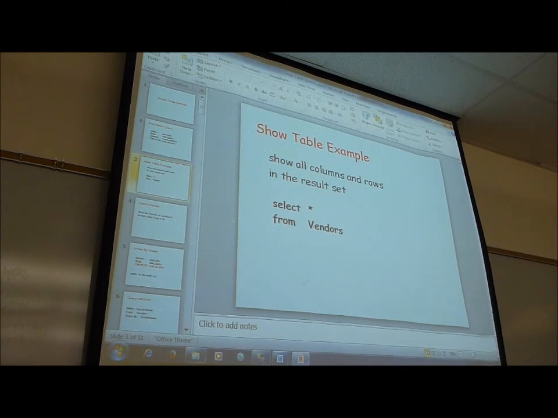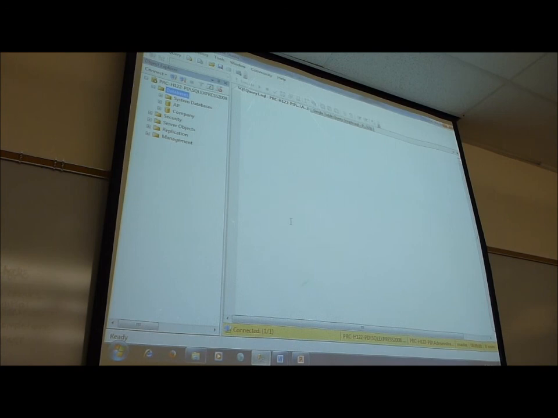And I'm going to do that right here. If you want to follow along, you can, or if you want to just watch, you can do that. So now I have to be sure that I'm going to be in the vendors database. Okay, our AP. All right.